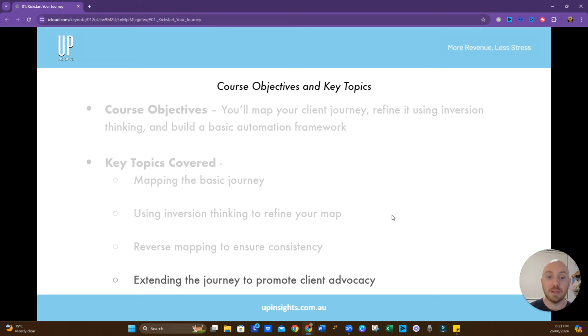And then we're going to look at extending the journey past the purchase point to promote client advocacy. So what can we do after they buy to make sure they have the best experience possible? They get the most value out of what you have to offer. They have big wins, and they become your biggest advocate, your biggest promoter. And if we can do that for every single client, I mean, they can't all be the biggest, but let's try.